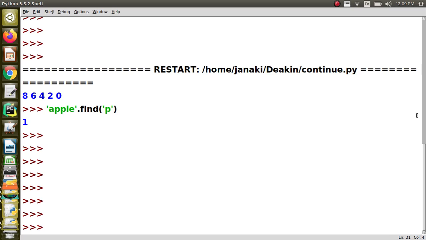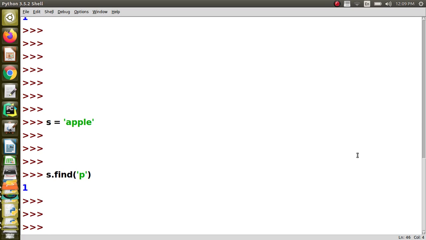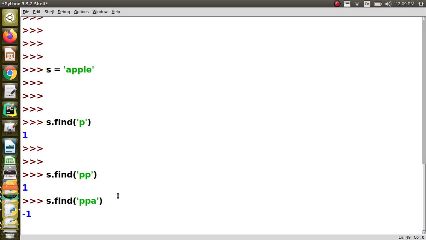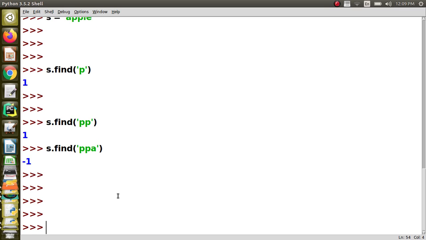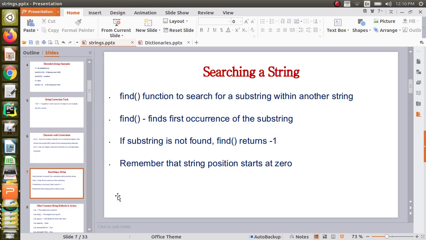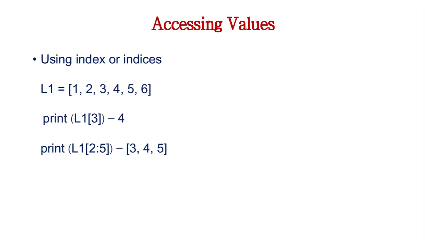Or I can also give it like this. I can say s is equal to apple, and then s.find('p'). It's not only one character, you can search for a substring also. Suppose it is not present, for example I am saying PPA is not present in the string, then you will get -1. So this is how the find function helps you know whether a particular substring is present in the string or not. That is about the find function.